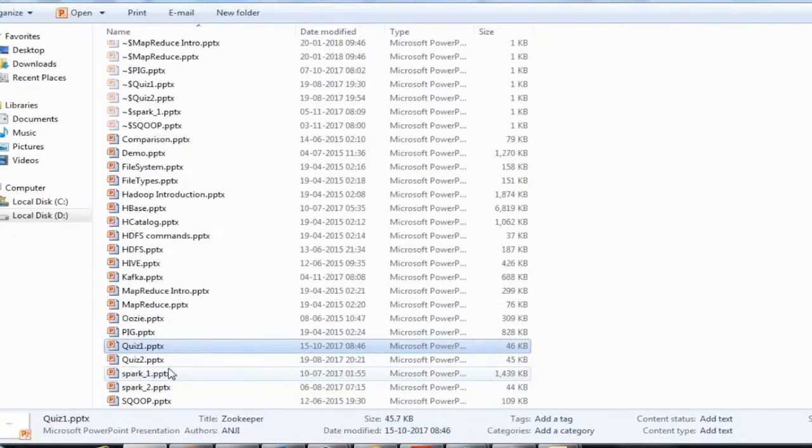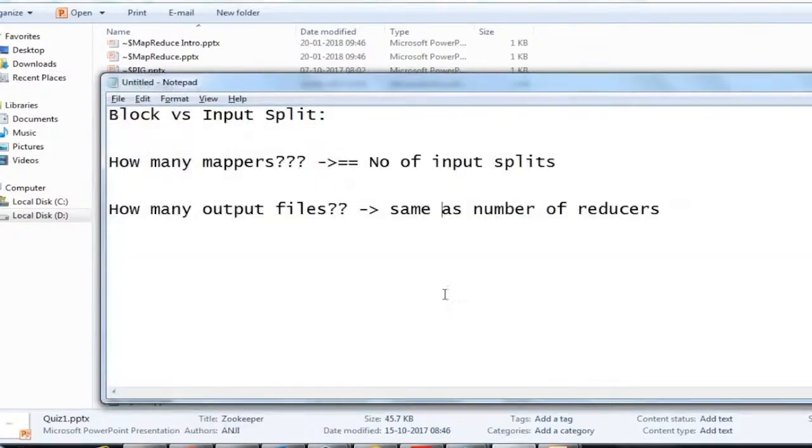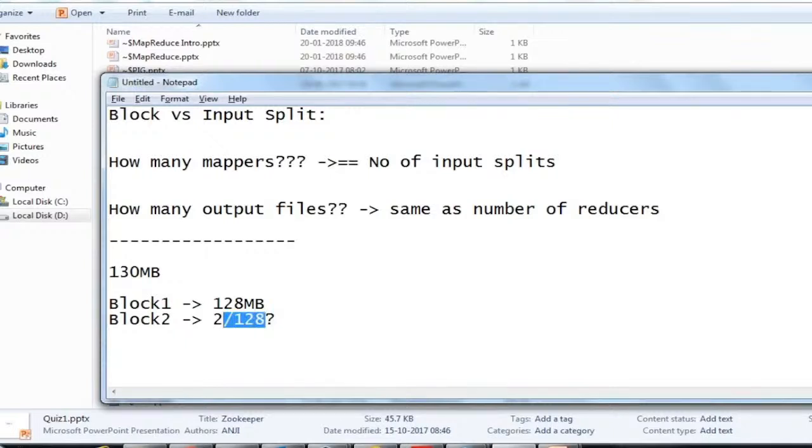Okay, what is my block size? Let's take an example. I have a file which is 130 MB. Let's say my block size is 128 MB, so the first block will be of size 128 MB. And what is the size of block 2? Only 2 MB. Okay, good, 2 MB.